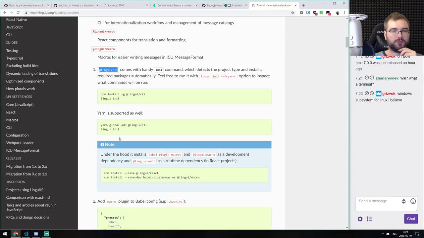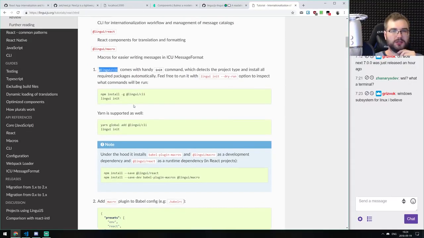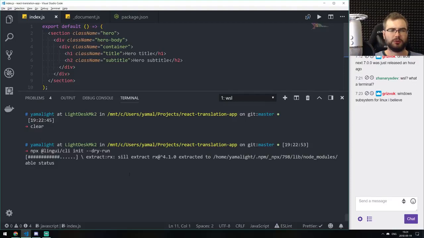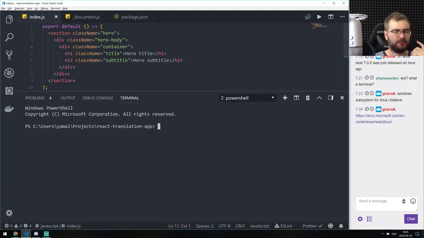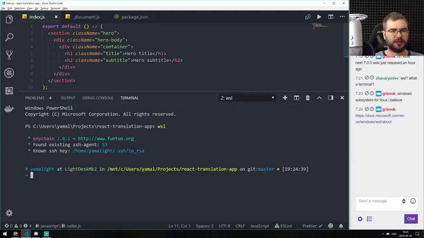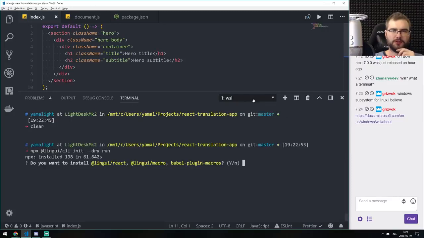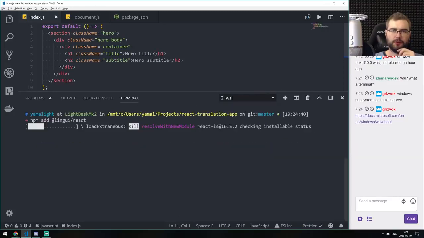Okay, so once we are done with this, you can do a dry run. And then we need to add the React and Babel plugin macro. I don't know, do we want macros? I guess we just open a second terminal while this one is running. I'm gonna go into WSL again, and this is gonna be npm @lingui/react. Can I split them? Yes, I can. Cool.